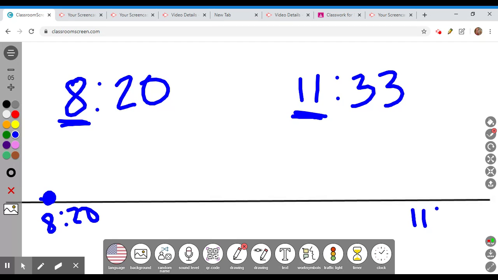So same beginning, we're starting at 8:20. We know our target ending time is 11:33. Now, just like we saw in the very first video, we could move along this number line in 5-minute increments like we've learned, but that would take us a very long time. So instead, when we have a big difference in times like that, we're going to add another type of movement onto our number line.